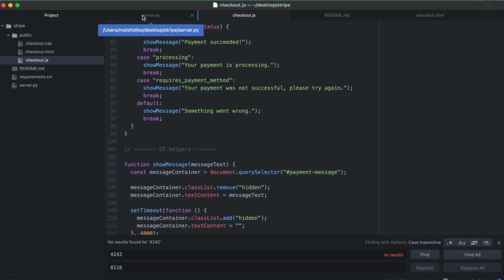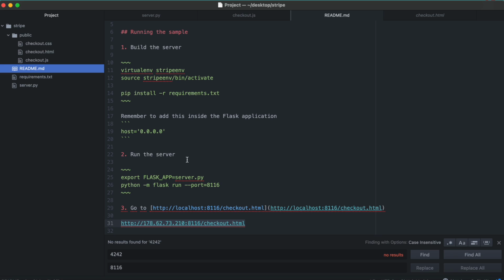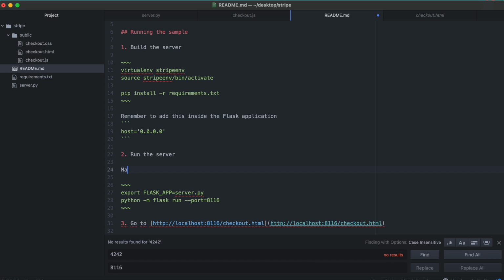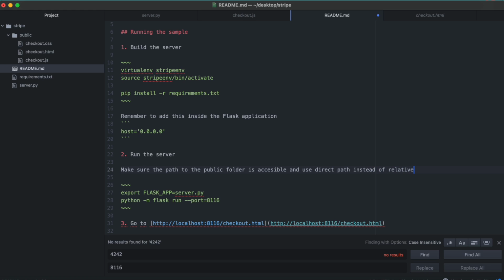The first one is, actually I should have had this in the README file. Definitely before you run the server over here, make sure the path to the public folder is accessible, and use direct path links instead of relative paths. What this means is I had a bit of a challenge because I tested the code.